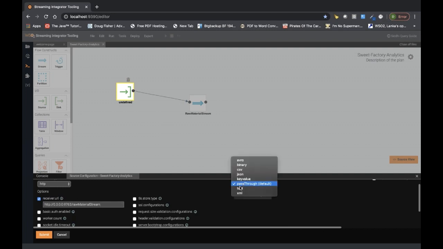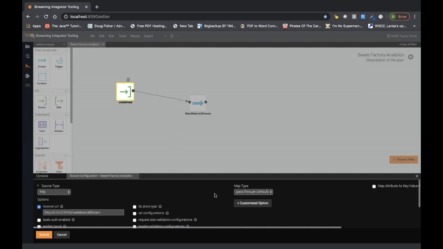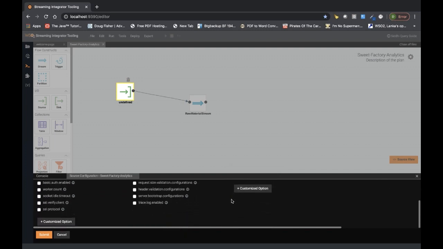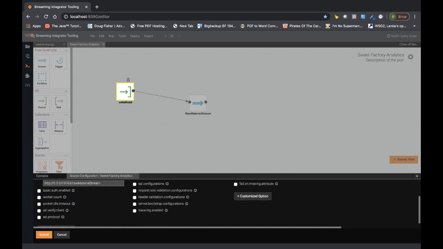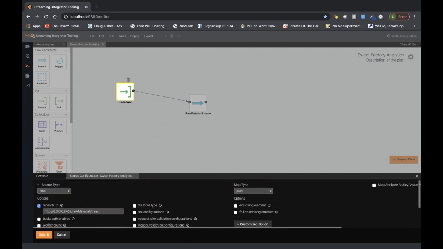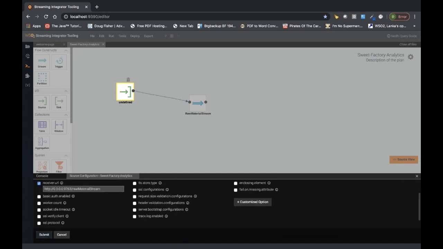and also the mapping. Mapping means whether I'm sending the data in JSON, CSV, or XML, etc. So you can select what mapping you need. These are the available mappings we have. We have Avro, binary, CSV, JSON, key-value, etc. So I'm going to use JSON here. So that's it. The others will appear by default. And I'm going to submit.